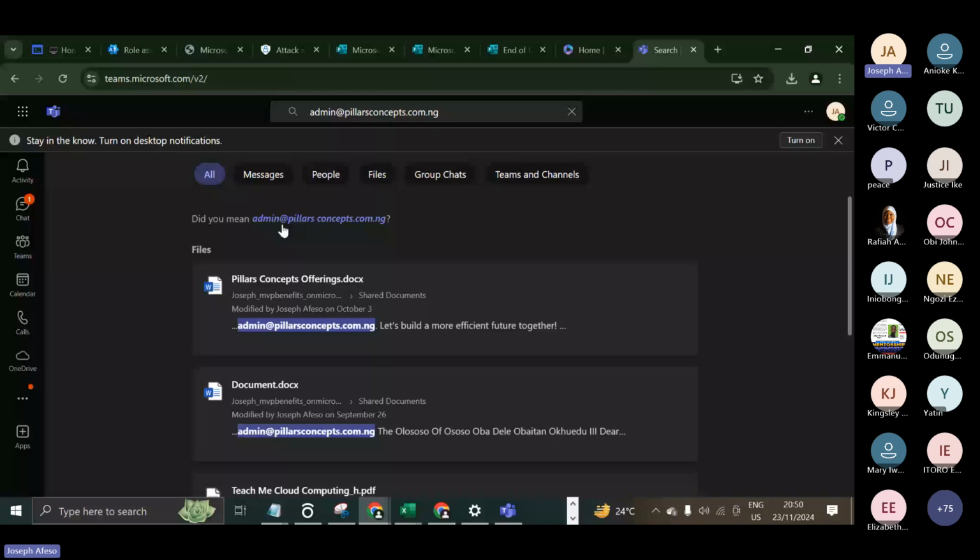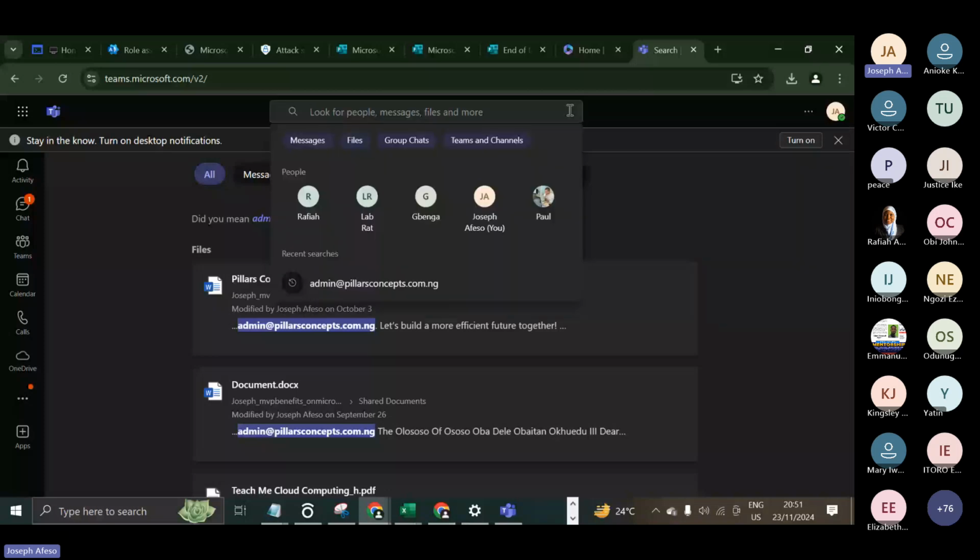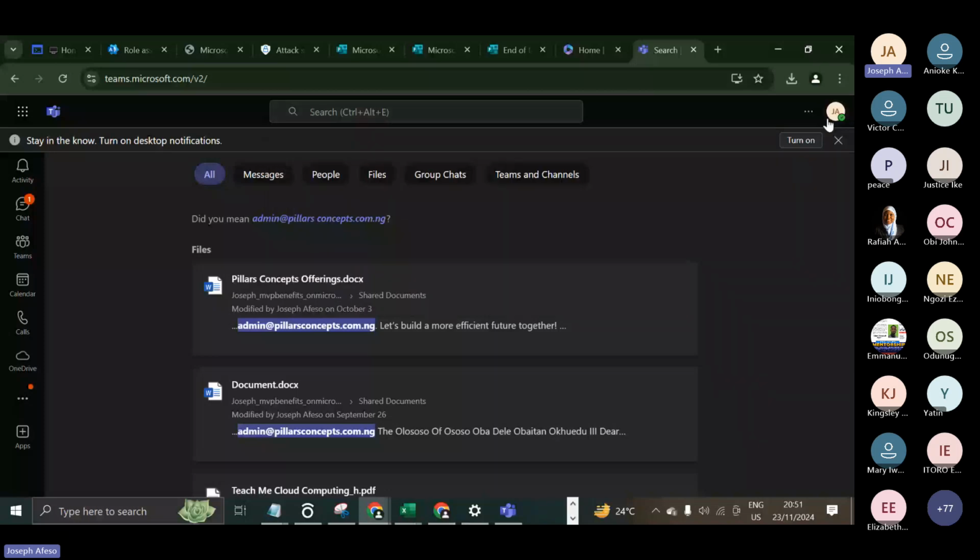But the difference is that when it comes to file sharing, you will not be able to see the option to add a file when you are chatting with an external person, but you'll be able to see it when you are chatting with somebody within your organization or a guest. I'm going to explain guest and external user later, but not now. So that's for you to know. You can chat with people outside the organization if your organization allows it.